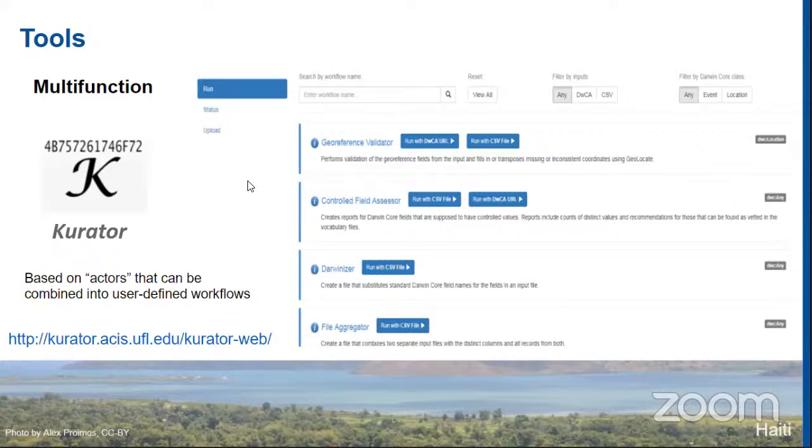Also, again, if you have questions about this one, you can always contact the developers and the project partners for Curator.